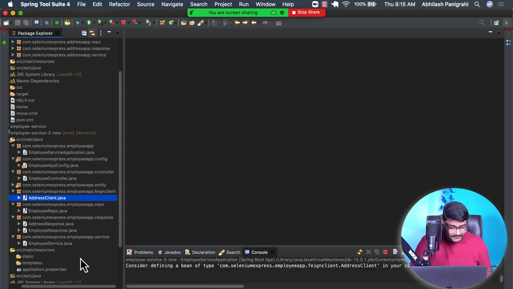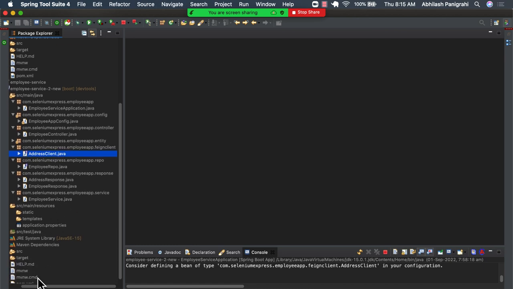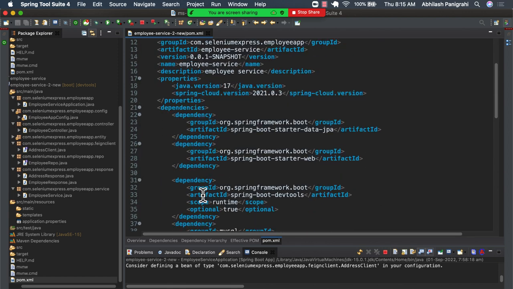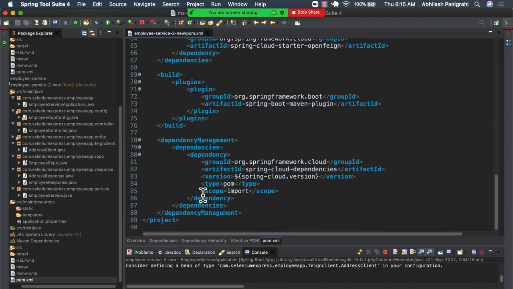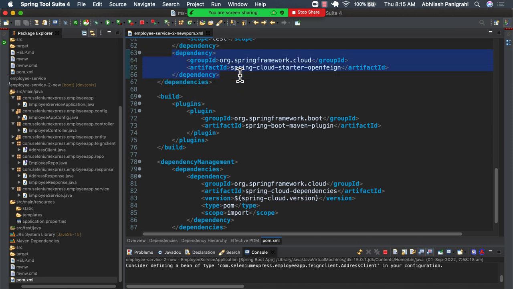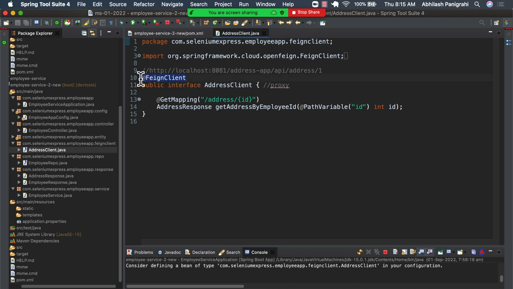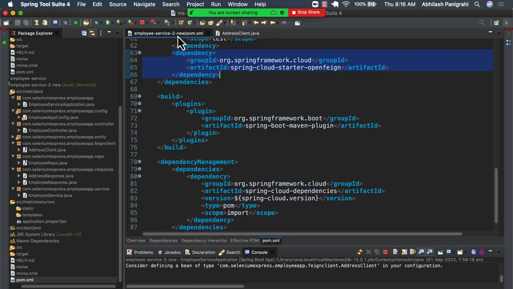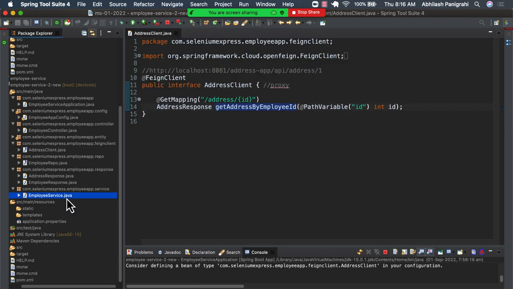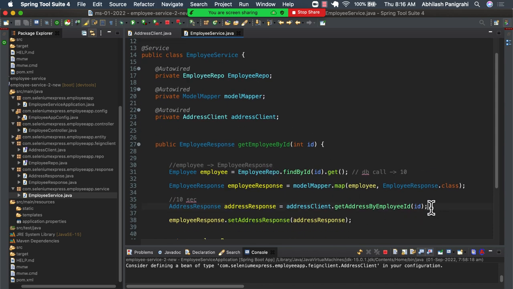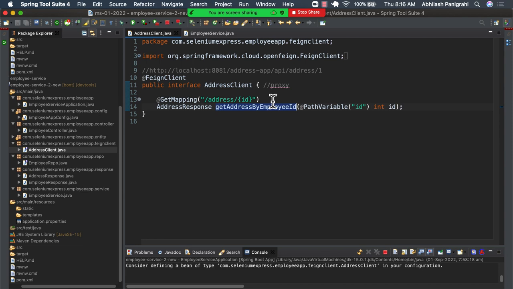The first thing I have done inside my pom.xml is add the Spring Cloud dependency for OpenFeign right here. Step number two, I have created a client called address client, and to make it a Feign client, I have added this Feign client annotation. The third thing I have done is create the method and design it accordingly, the method that I want to call. And I'm making a call of this inside the service layer, which is the employee service right here. Right now I'm expecting that whenever I call this method, I'll be hitting this service.